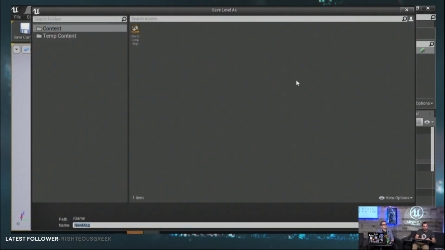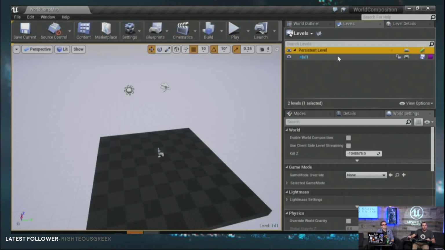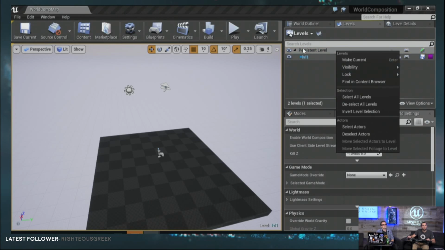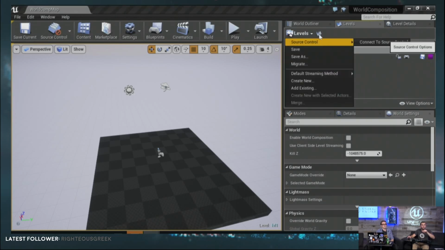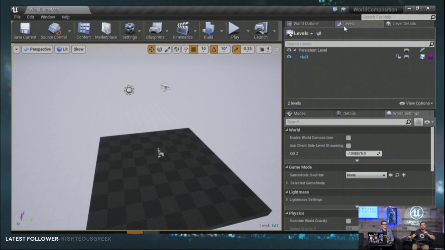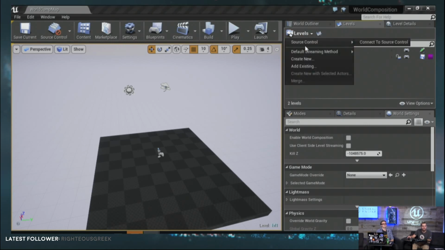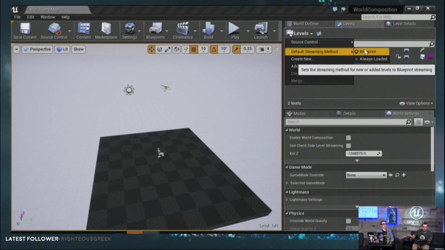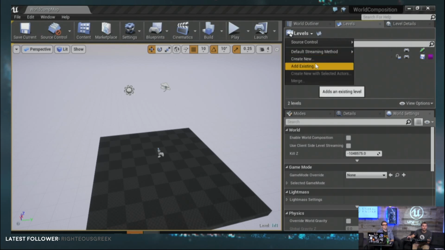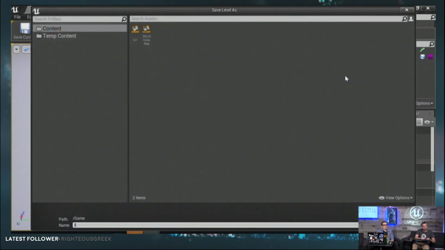We'll just do level 1 and, so you can add new levels from the Levels tab here. So go into Levels right here, drop down. This is also where, when you don't have world composition enabled, you control streaming, so you can control it in blueprints or always load it into memory. And you can create new or add existing. So I'm going to create another one real quick, level 2.